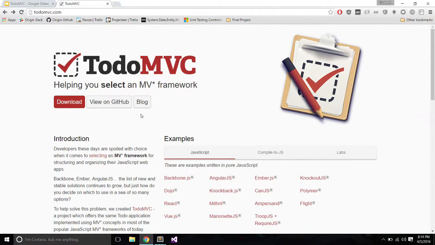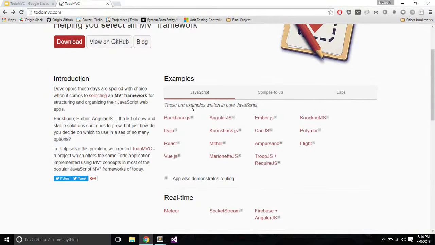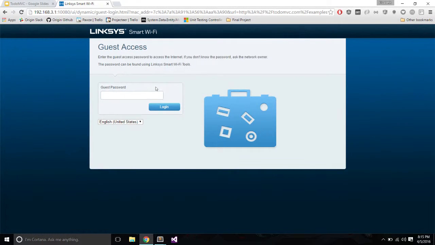Okay, so this is todomvc.com. Here they list a lot of the popular frameworks. We can look at Backbone.